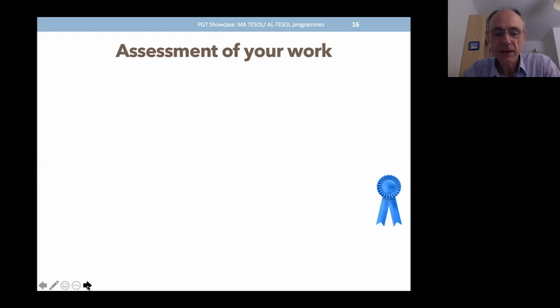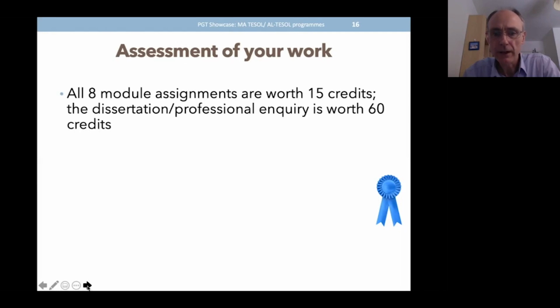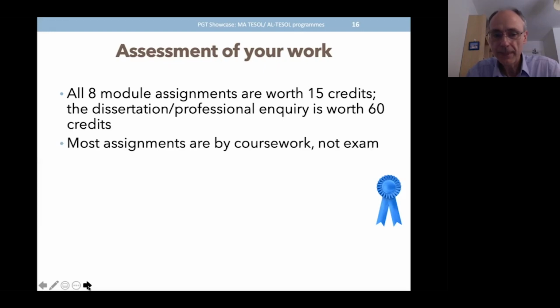Okay, what about assessments? I'm sure you're wondering how modules are assessed. Well, all 8 module assignments carry what we call 15 credits. The total degree consists of 180 credits, so each one is 15 credits. And the dissertation or the professional inquiry is worth 60 credits. Most of our assignments are by coursework, so there are very few exams. At the moment, we don't have any exams, but sometimes we reintroduce them for 1 or 2 subjects.